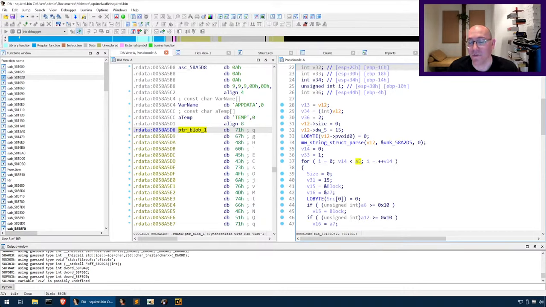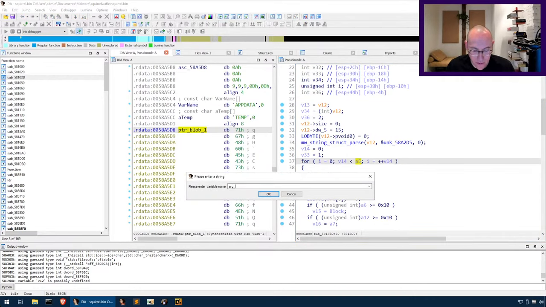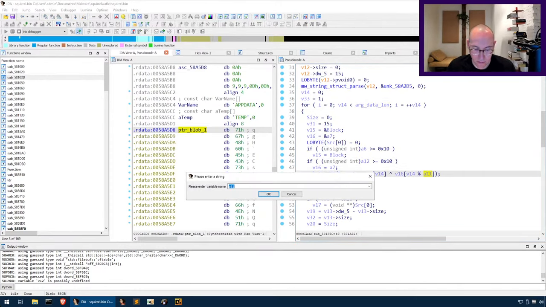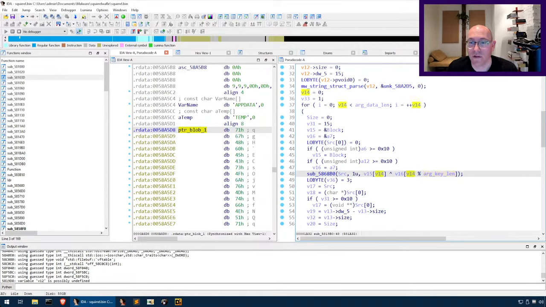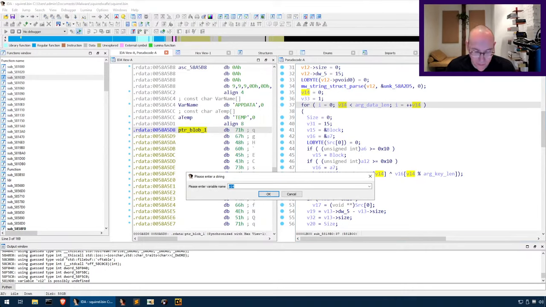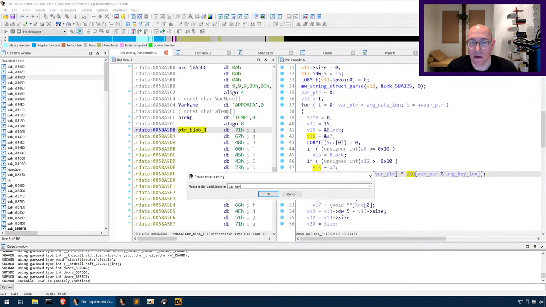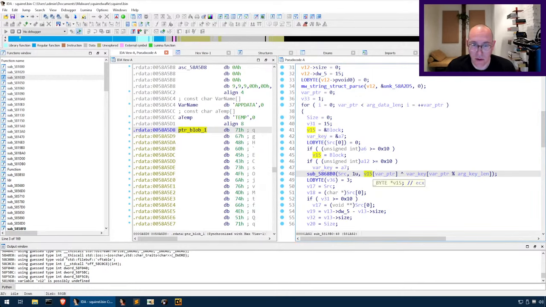Is that the loop? Yeah, that's the loop. Okay, so let's rename this as arg data length, and we'll rename this name arg len or key len. Okay, so then I would assume this is the pointer, name var pointer. And then this would probably be var key. And then this would be var data. Okay, and that's pretty much what we have here.